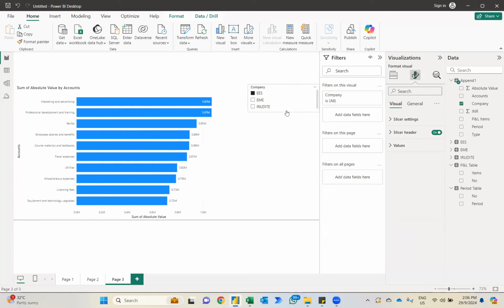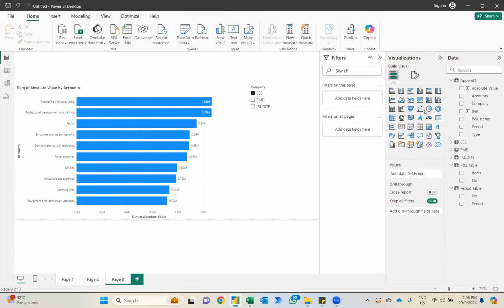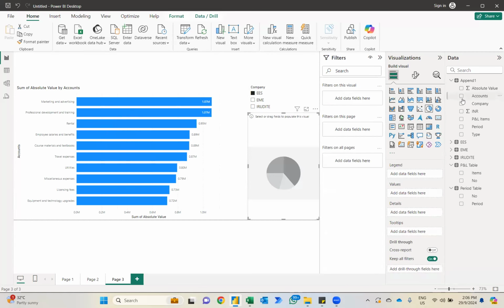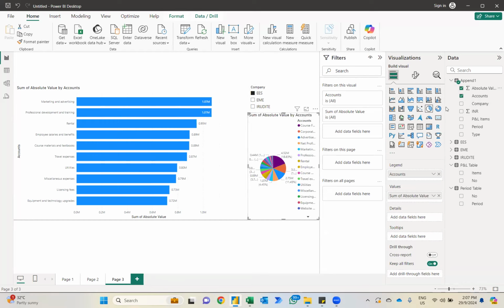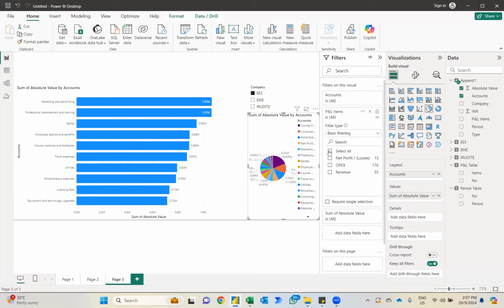If you want to see it by pie chart, you can click here. You can click the accounts, and then you can click the values, so absolute value. Of course here it's not so beautiful. Like I told you, you can put the P&L items. You can just unselect the net profit, unselect the revenue.